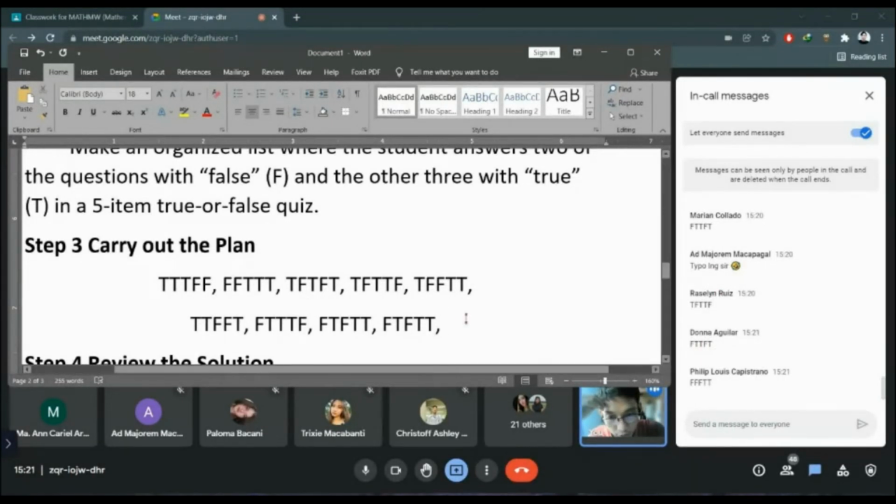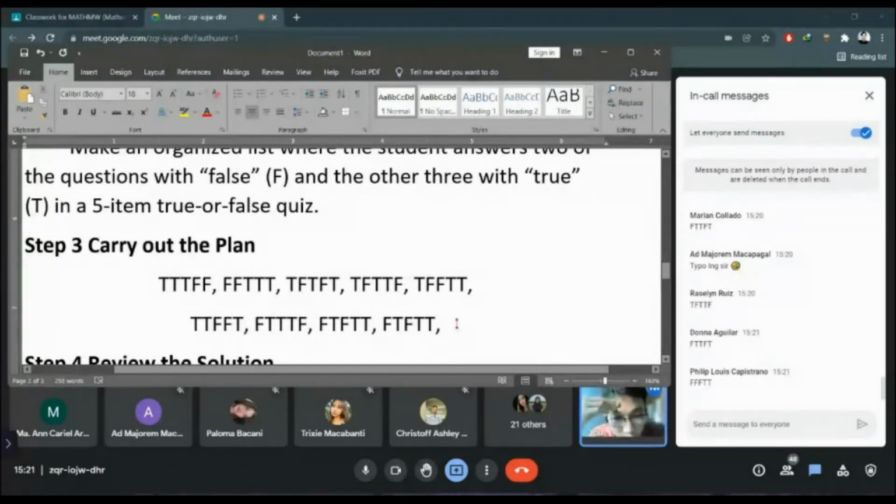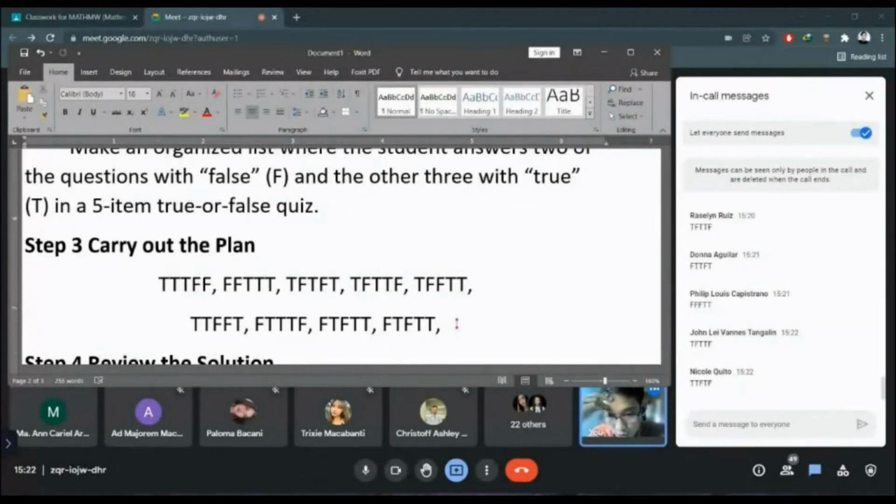Donna, kindly identify. There's one more. Pakitignan to, no? At wag na kayong mag-ulit kung nandito na. There's one more. And what is that? False, false, true, true. True, true, false, true, false. Let's see. True, true, false, true, false. Thank you, Nicole.